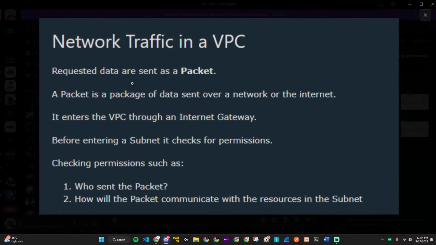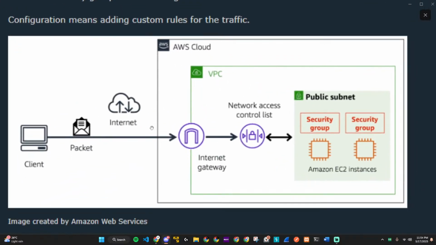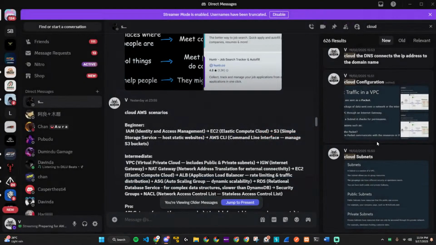Everything's sent as packets, obviously. Request response cycles. See? Has all the data in packets. Who sent the packet? How will the packet communicate with the resources in the subnet? So this is a request packet which is sent to the VPC. So this is a public subnet, as you can see. So using an ACL, you can... Internet gateway is obviously used to communicate with the outside world.